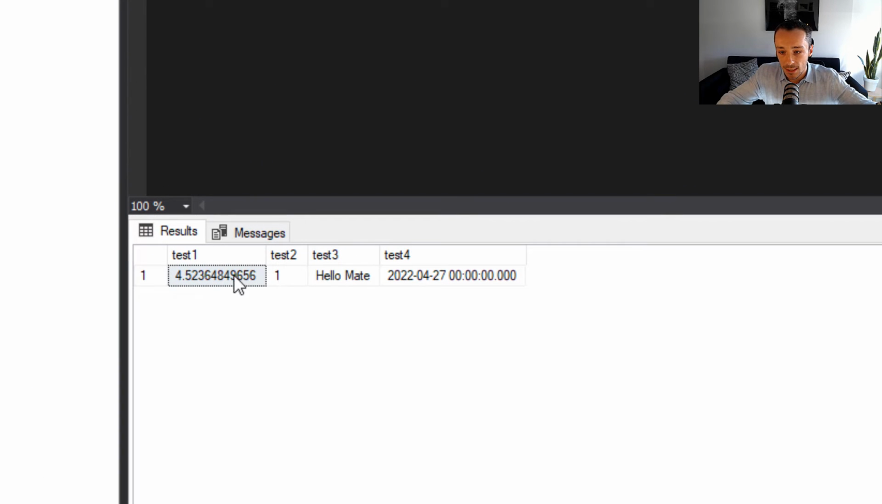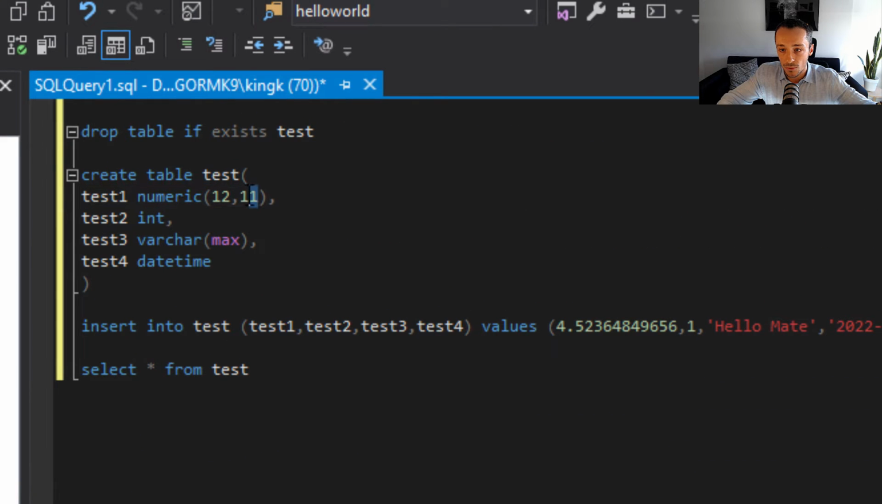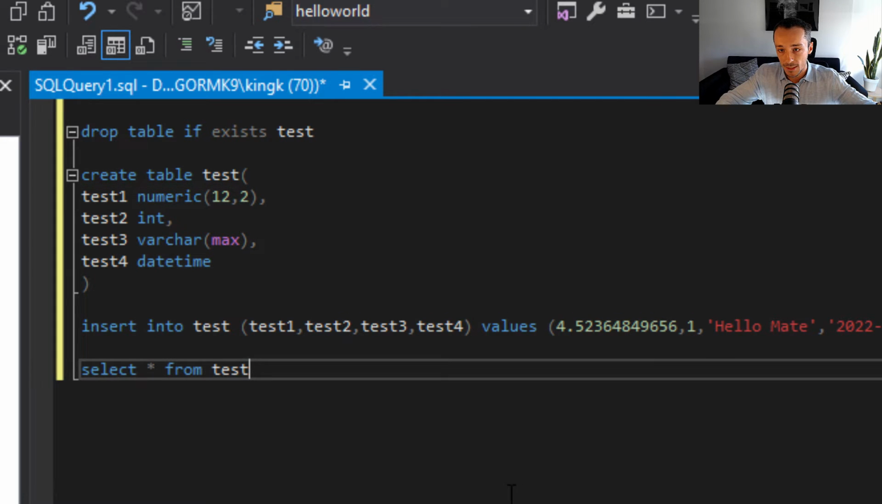Okay, so as you can see here, we've got the columns from the output. Now, if I were to change this to, for example, 2. Let's see what happens.